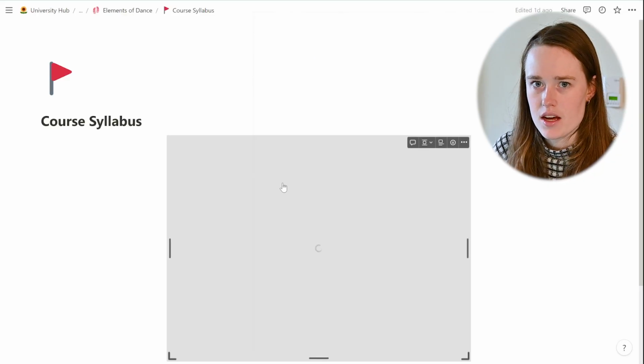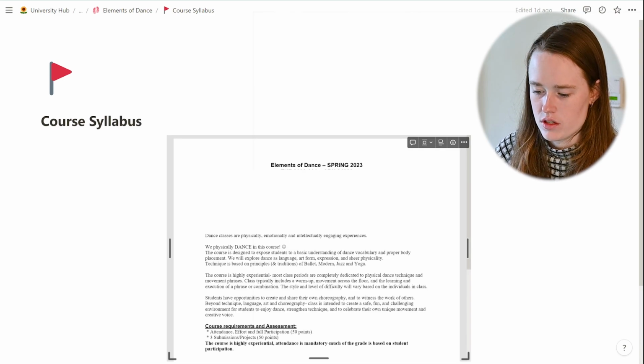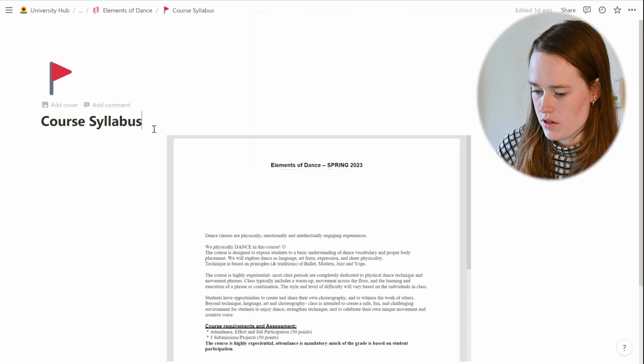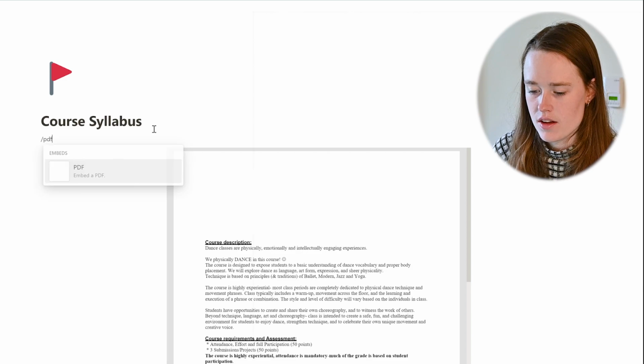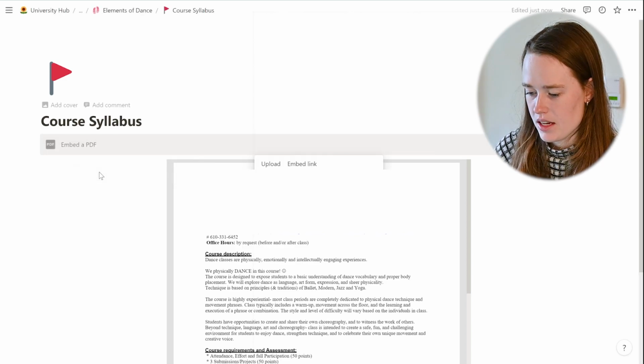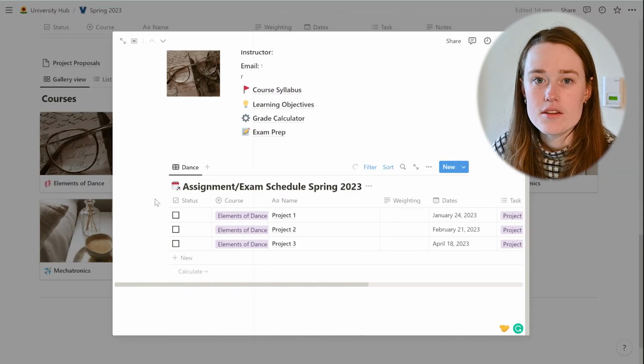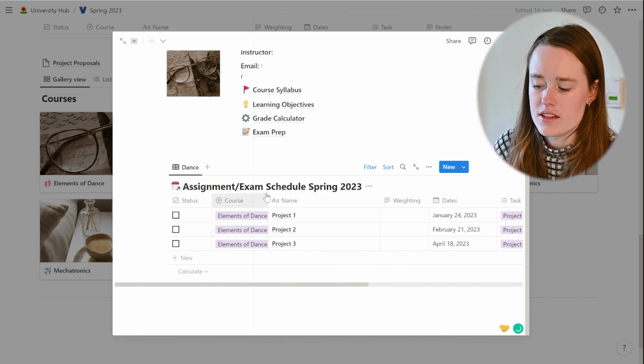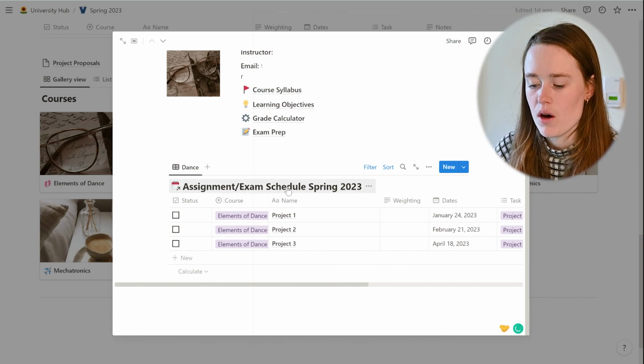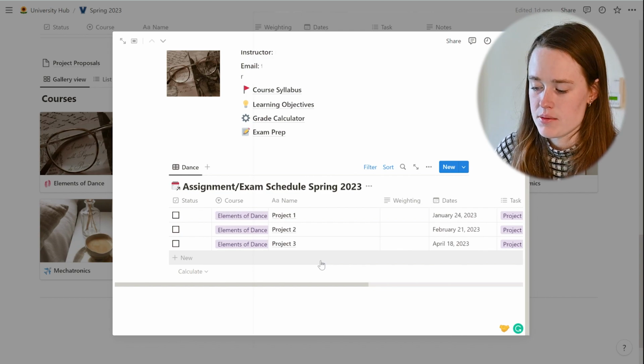You can actually embed a PDF right into Notion. I'll show you, if you just do /PDF, then you can just click on that and embed a PDF right there. And then also in here, I like to put a view of that assignment exam schedule, but only for the projects that are for that specific task.